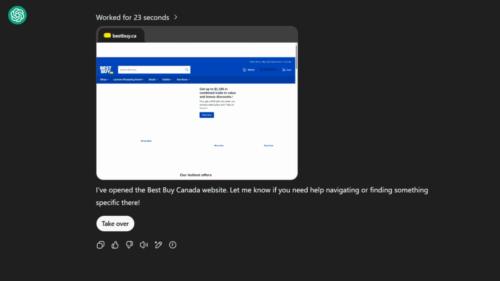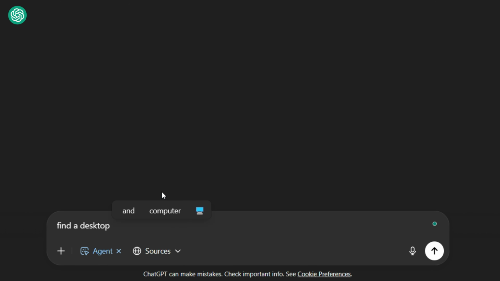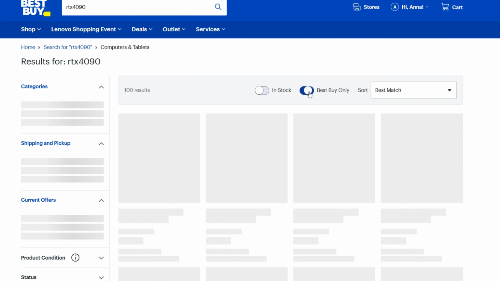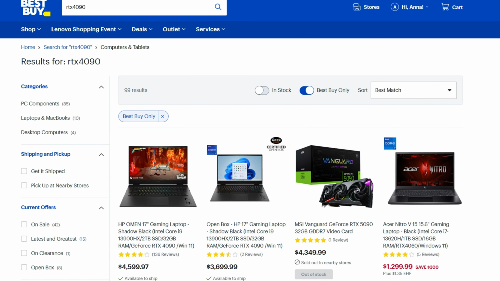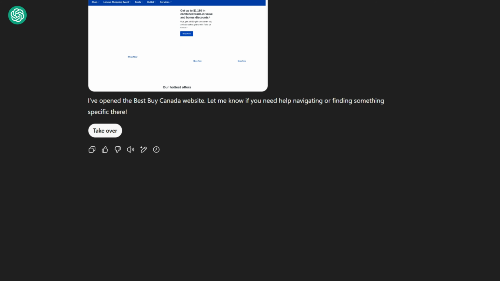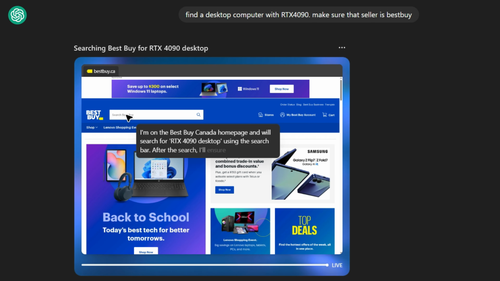As you can see, OpenAI's model is intuitive, and that's where it becomes dangerous to everyone else. So let's go back to OpenAI. Next prompt, very simple. I'm gonna tell it to find a desktop computer with RTX 4090. Why 4090? Because it's sold out everywhere. Creates a challenge for the system. Additionally, we need to make sure that the seller is Best Buy, so it has to be coming from Best Buy. It found the search bar, RTX 4090, okay.